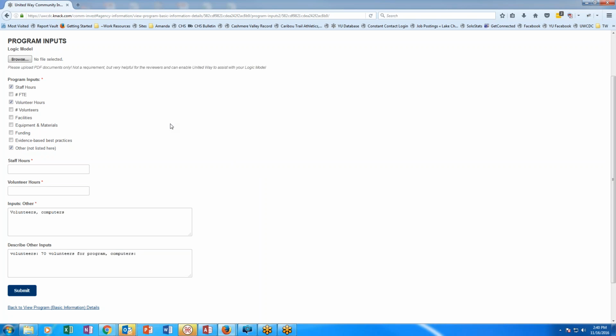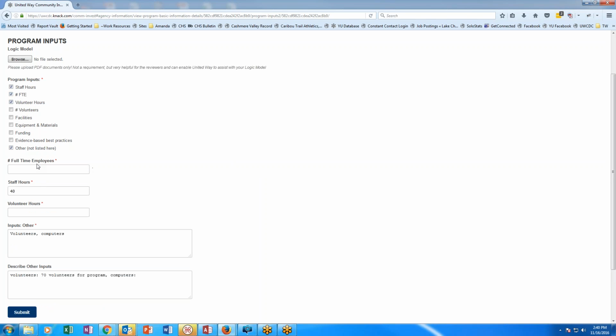Okay, so now we're going to say staff hours, and this is the actual number of staff. FTE is full-time, not full-time employees. I actually need to change that. It's full-time equivalent. So where it says employees right here is going to be changed to equivalent, and you just need to put your full-time equivalent. So that would obviously be 1 because it's 40 hours. And then how many volunteer hours? I don't know, I'm just going to throw some numbers in there.